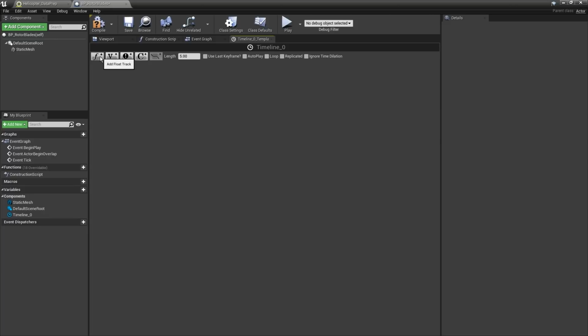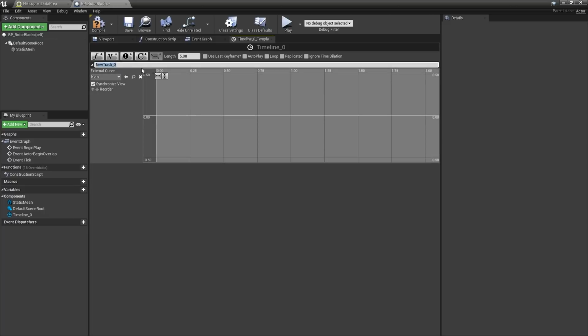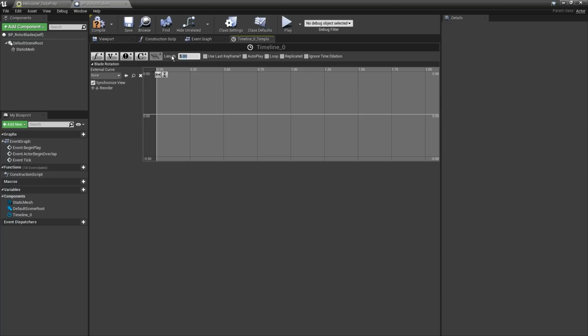So we're going to add a floating point track, and we'll call this track blade rotation. And let's go ahead and set the length to about 10 seconds. And now we need to add our keyframes. So the timeline is a keyframe animated track.